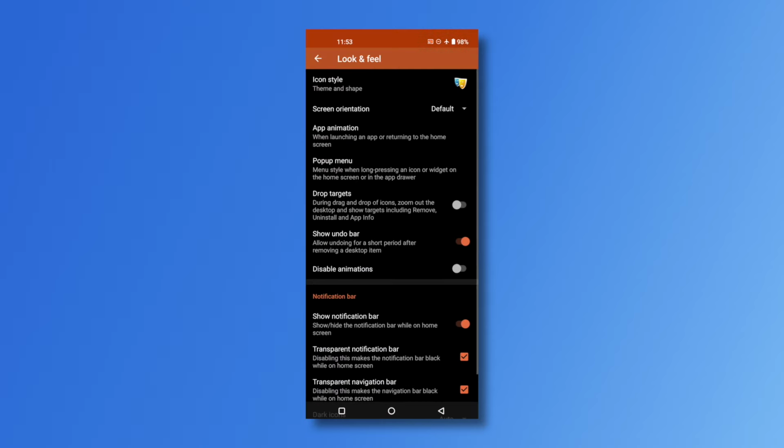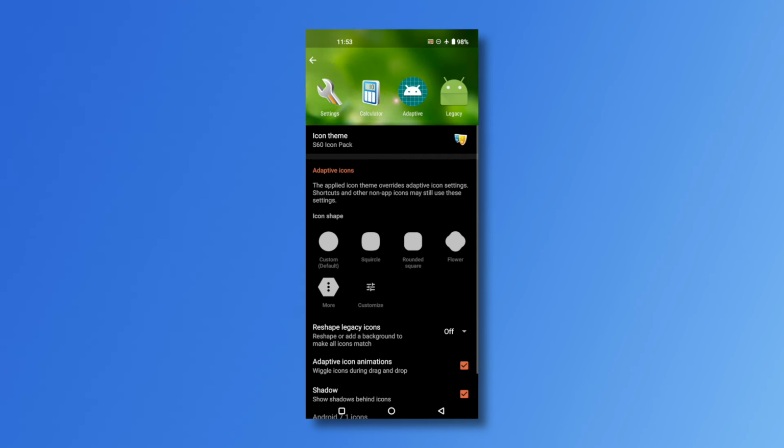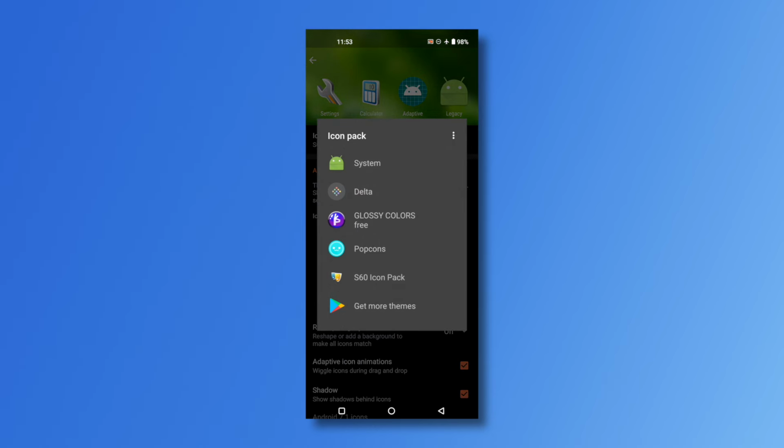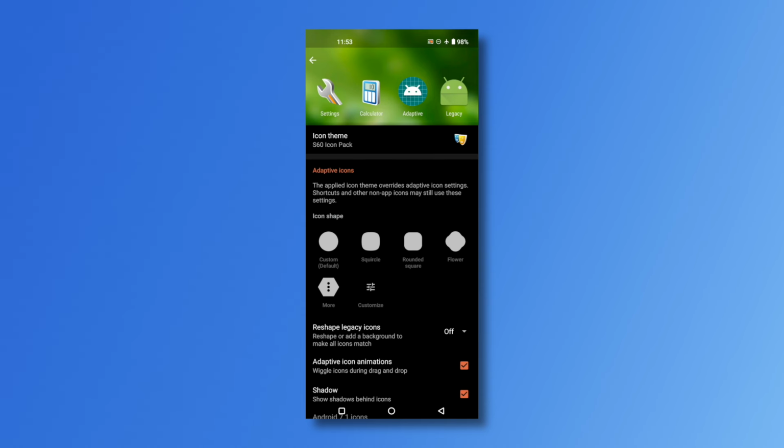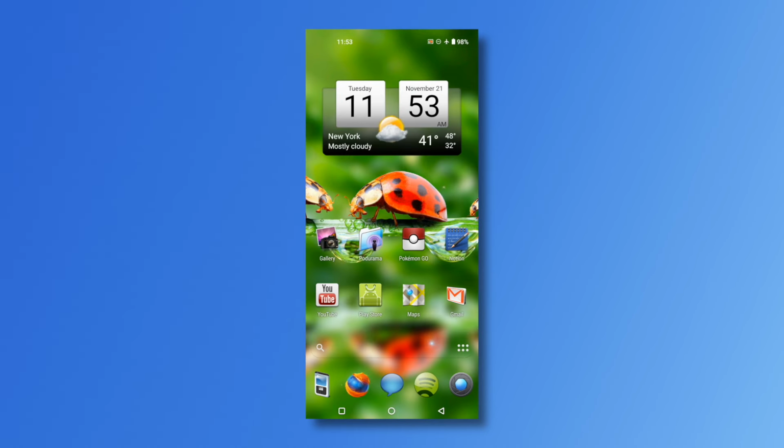Now, once you download the S60 icon pack, you're gonna wanna go into your Nova settings, head over to look and feel, then choose icon style. From here, you can choose icon theme. As you can see, there's a system one. There may be some others you may have downloaded, but you're gonna wanna go with S60. When you go back to your home screen, you'll see some of these have automatically turned on.